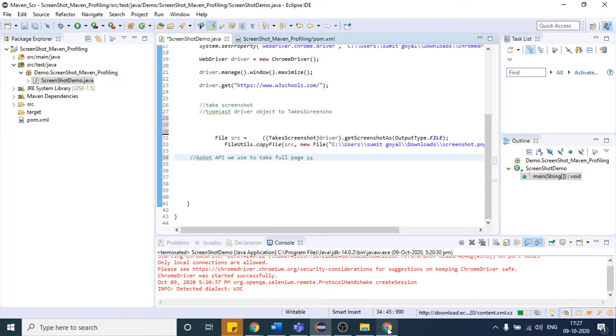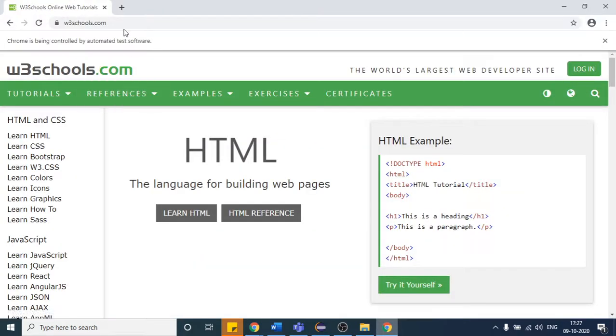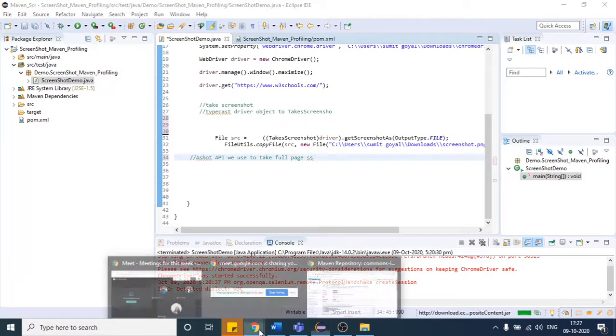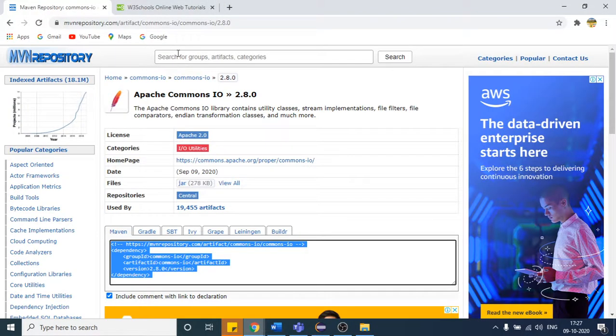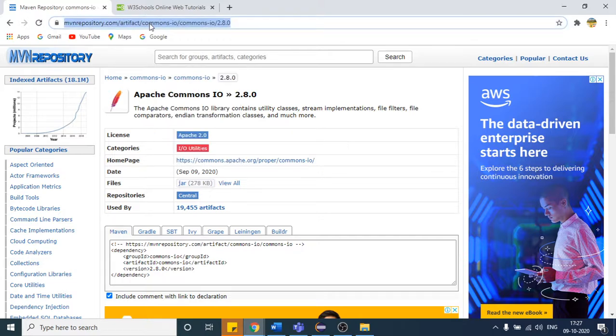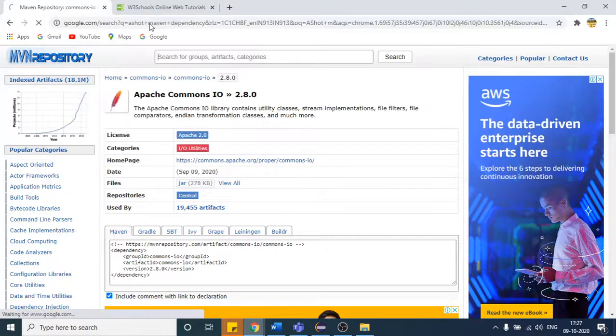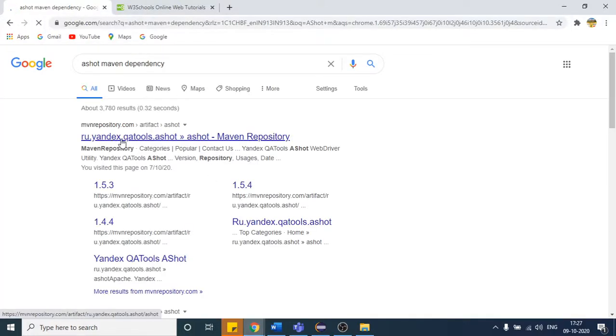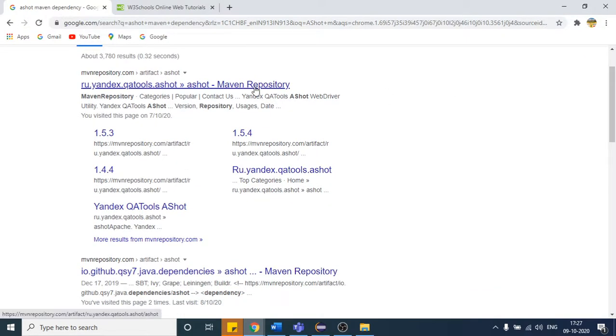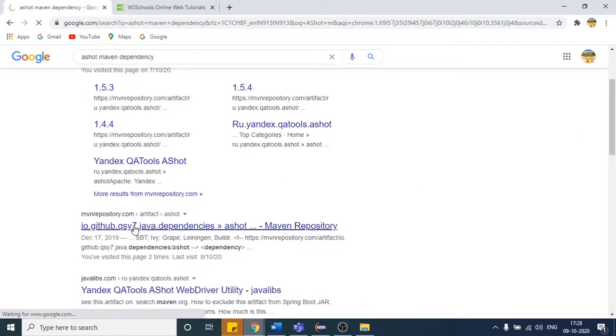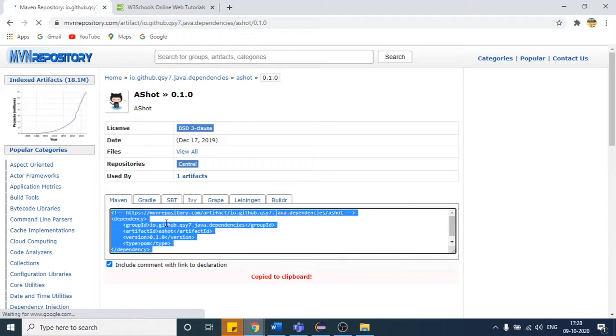How to get that? First of all, let me get the dependency which is required for that API. Come here again and let me close this. Let me open it in my original browser. Type on Google AShot Maven. This is the one. You can go with this one as well, but when I was using this, I was getting some kind of unnecessary error. So you can go with the second one. Both are the same, no issue you will find. So you can go with the second one.